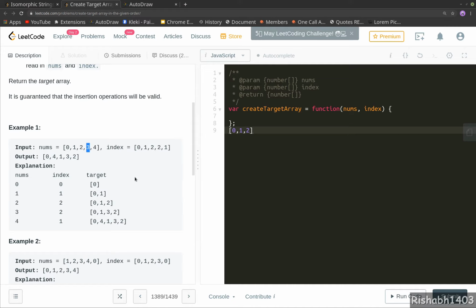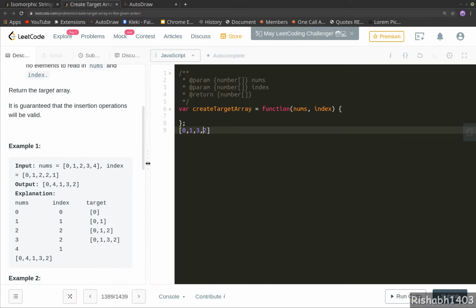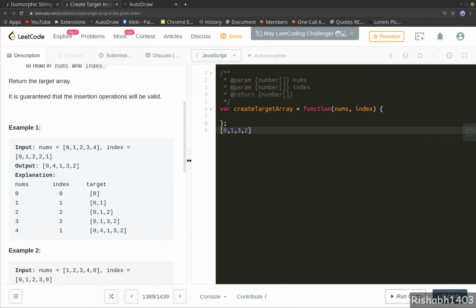So now we have to insert 3 at position 2, but we already have something at position 2. So what we'll do, we'll insert 3 here and we'll push the 2 back. So whenever you are getting an index by index[i], you need to move the left half and the right half outwards and put the new value at the particular index. So this makes it a bit tricky, but the solution is pretty simple.